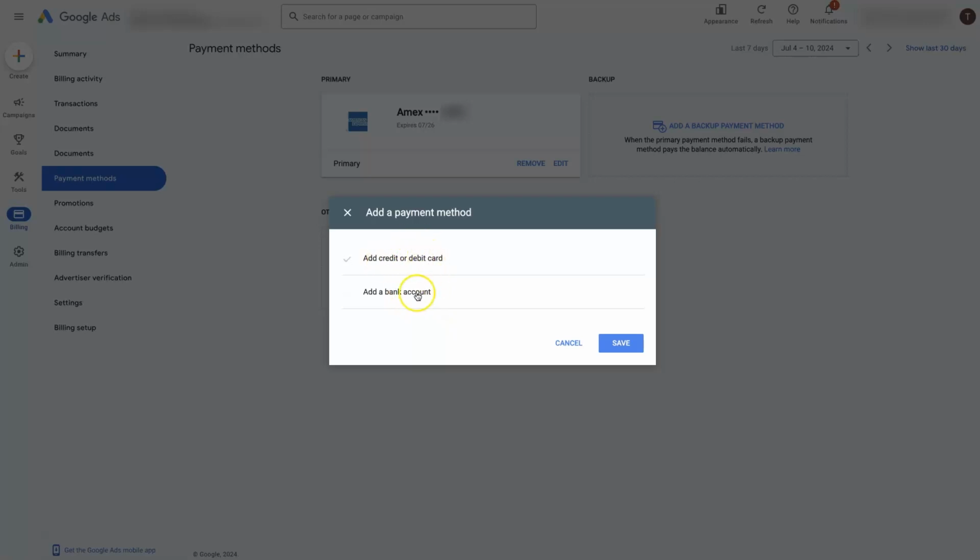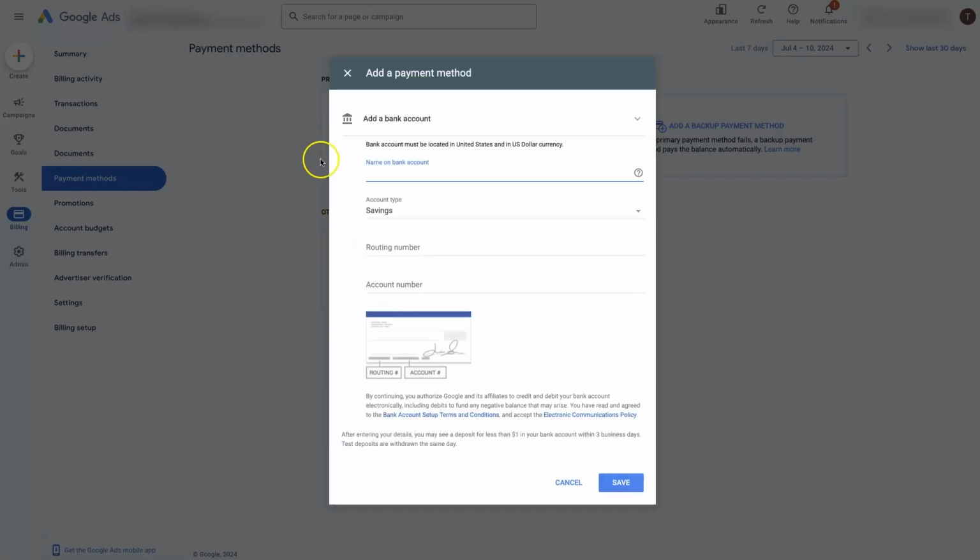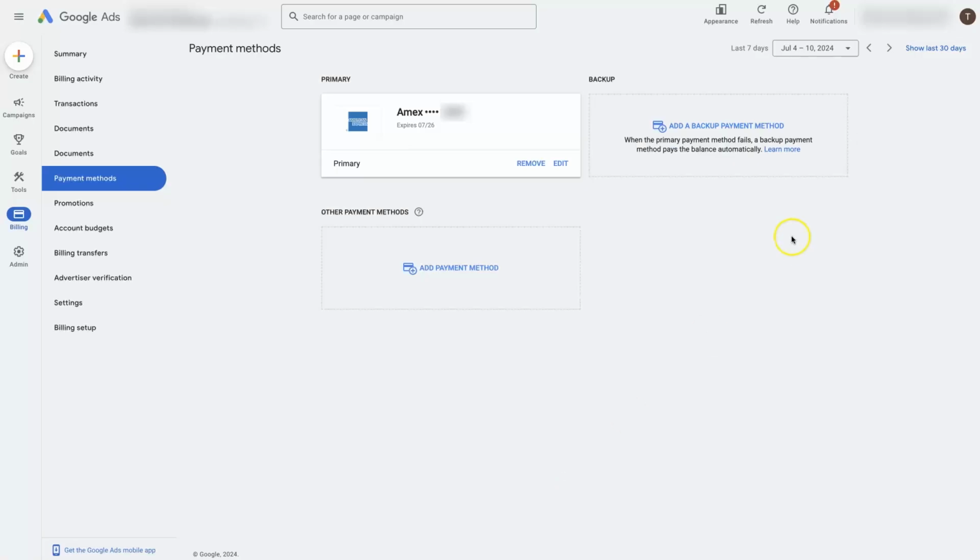If you don't want to use a credit or debit card, if you want to use a bank account, you can certainly do that here as well. And then of course it's the same process. You would just click add here, and then it's going to have you go in and fill in the information, and then you can click save to add your bank account in there. So that's pretty much it. It's pretty straightforward to set up your billing information.